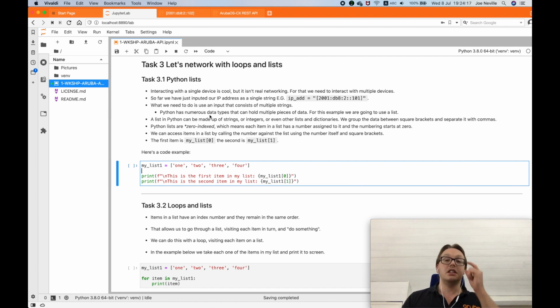Another important point is that it is indexed, so each piece of data has a number against it, and you can recall them by calling the number, but it is 0 indexed. Humans start counting at 1, but Python starts counting at 0. So the first position on a list, which we might say is number 1 on the list, is actually 0. The second is 1, the third is 2. Just bear that in mind, and I'll show you an example here.